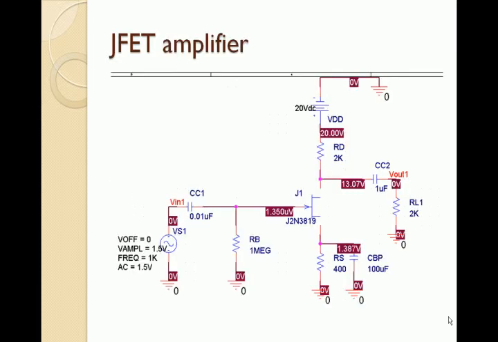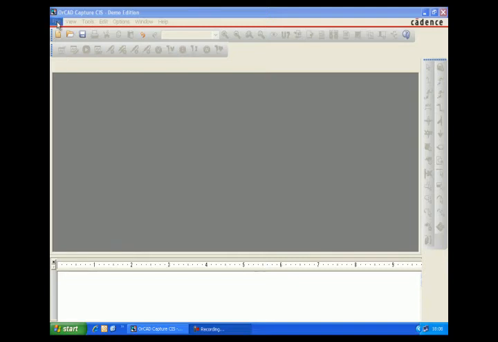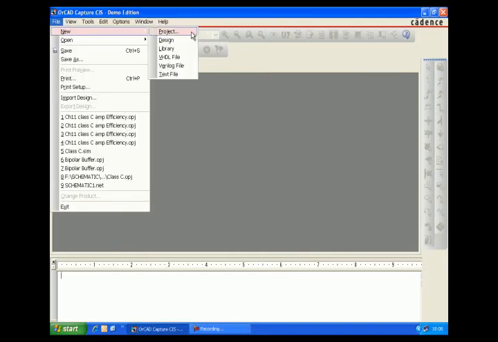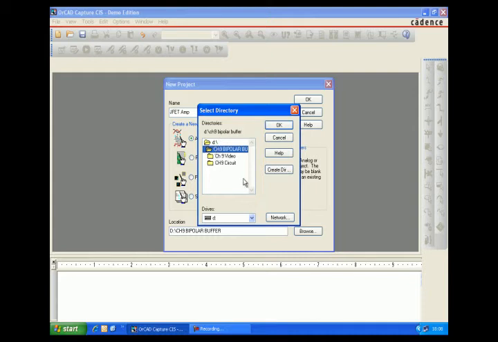So in this circuit we make an amplifier for JFET. This is the circuit we're going to make in simulation. Now the parameters, chapter 15, FET amplifier. First we make a JFET amplifier, make a directory folder. Now press OK.